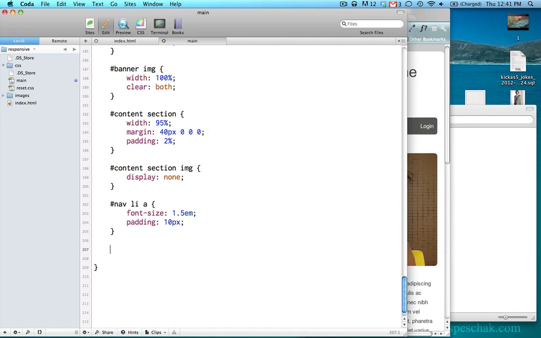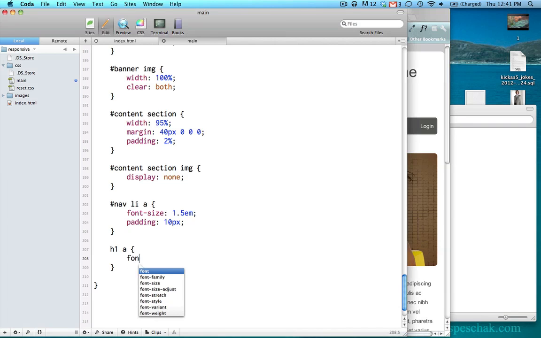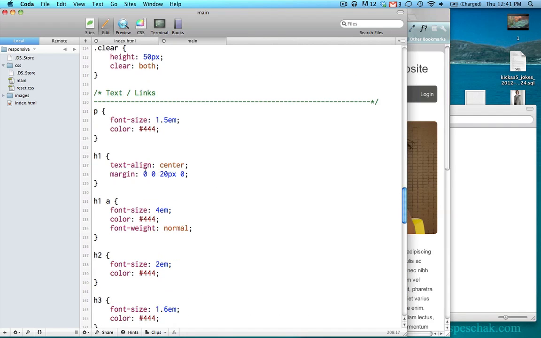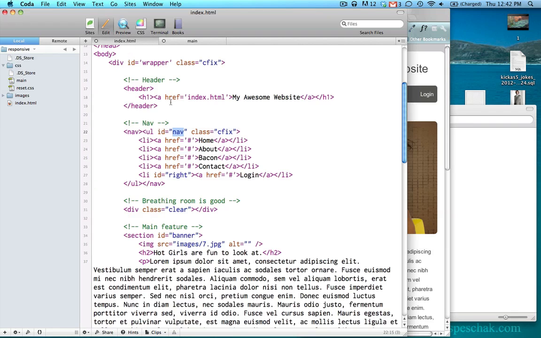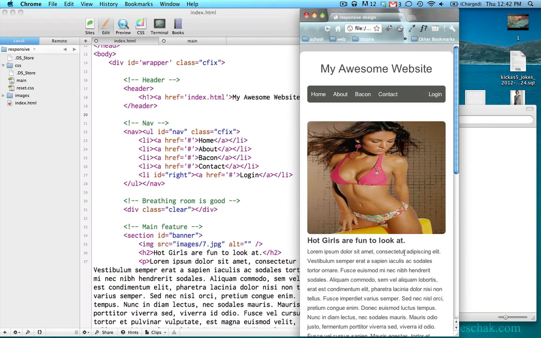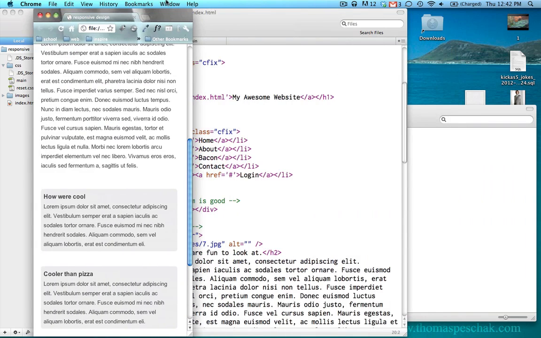And that is an H1 anchor. I have an H1, and inside that I have an anchor, so you can actually click on this. So let's change that font size to 3 EMs. I don't know what it was now, but it looks better. It was 4 EMs. If you want to see that code, I just have an H1 with an anchor inside of it, and that's my logo. And that looks better. And we're done. That's all I'm going to do.